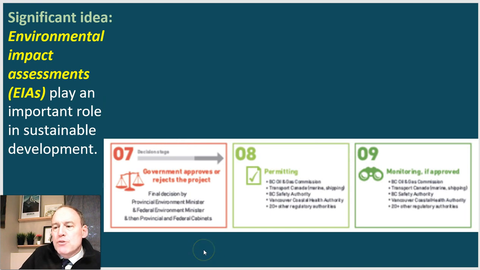Government approves or rejects the project. There'll be environmental ministers involved. There'll be permits issued in number 8. And then finally, number 9, because this is ongoing, they'll be monitoring what's happened. The environmental impact assessment can also be used as a baseline study so you can see what changes are occurring or not occurring.